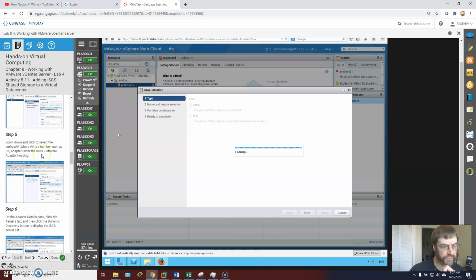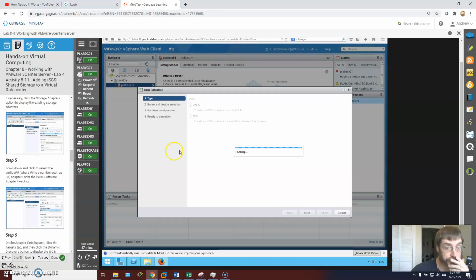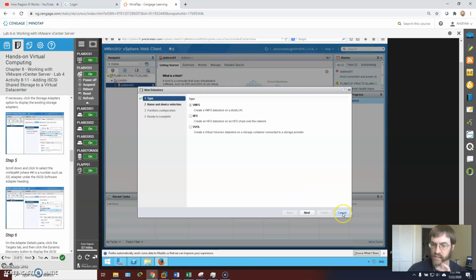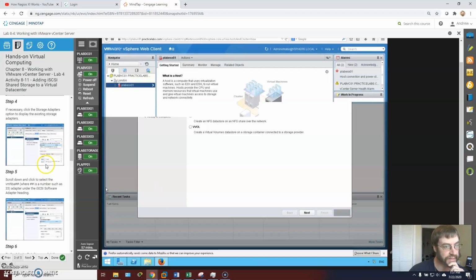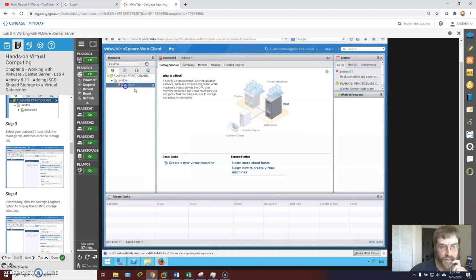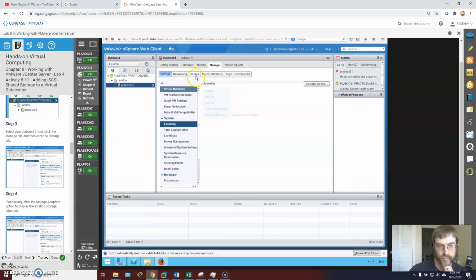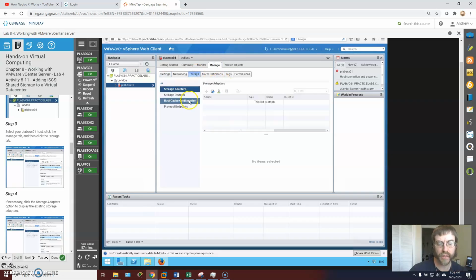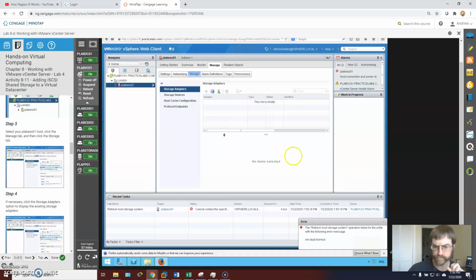And there are a couple of different ways to do this. Actually, hold on. Actually, no, never mind. That's one way to do this. I think I actually skipped ahead, so let me cancel that. Go there. We're going to go to the Manage tab, Storage. What we're going to do first, actually, is look at our storage adapters. And refresh. Fault, no host. Interesting.